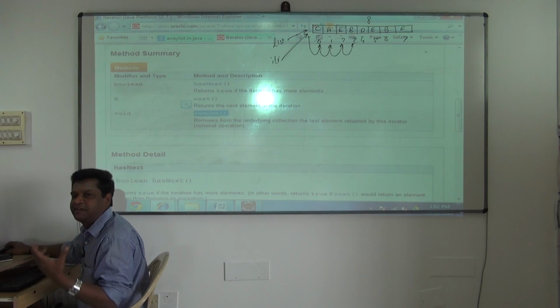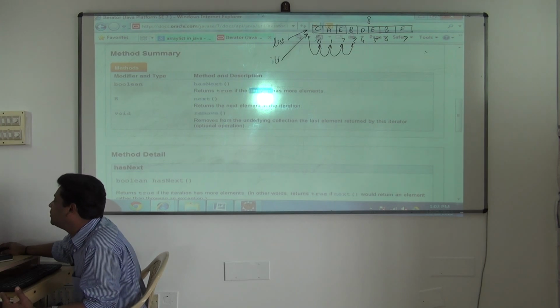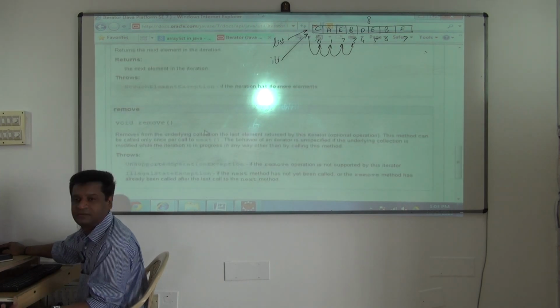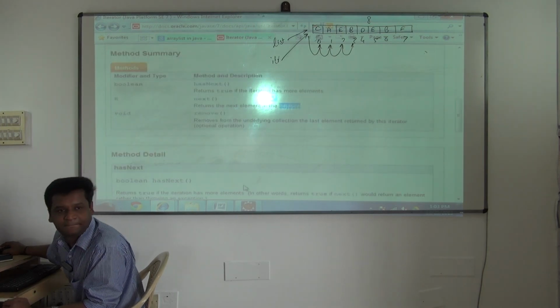To understand that method, I'll give you an example. hasNext you understood. What does hasNext do? See here, it very clearly tells: returns true if the iteration has more elements. What does the next method do? Returns the next element in the iteration. If you want more information, click, and it will give you more information. Understood? Like this, you go on learning Java.